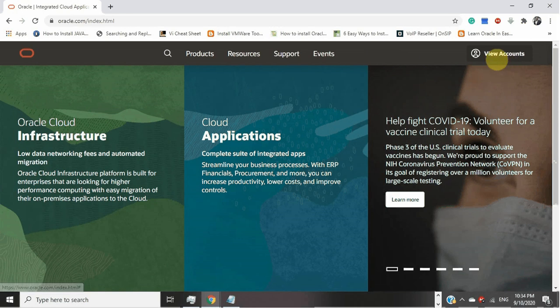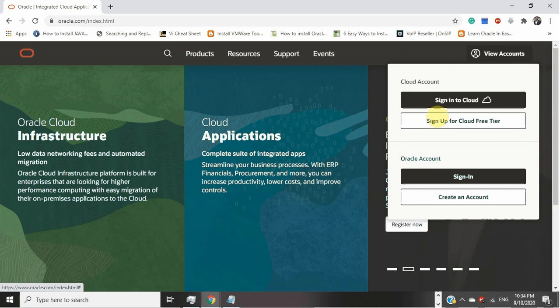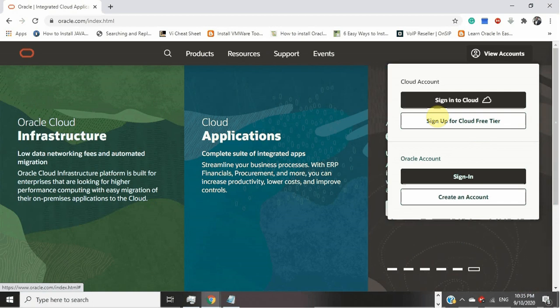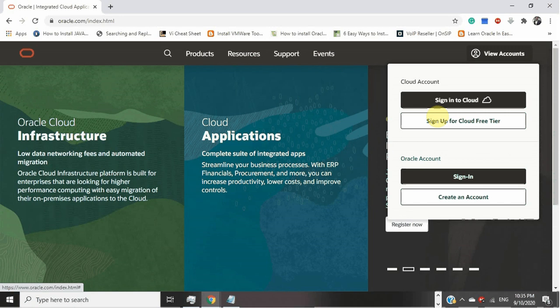Once you go to the Oracle Cloud website, you're going to see this option, View Accounts. I'm going to assume you don't have any accounts, so you'll be expected to click on sign up for the cloud free tier. Once you sign up for the cloud free tier, Oracle is going to give you about $300 worth of credit, which you can use to test drive their features. You have those features available to you for about a month, or as long as your credit allows you. You can have this credit running for a whole month as you test these features in the Oracle Cloud.